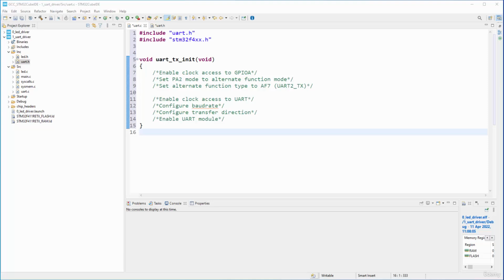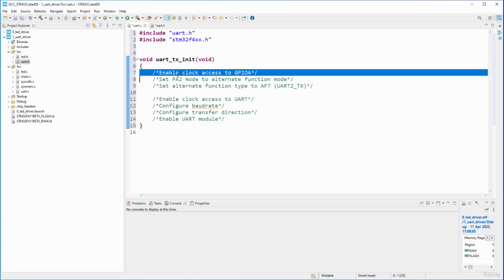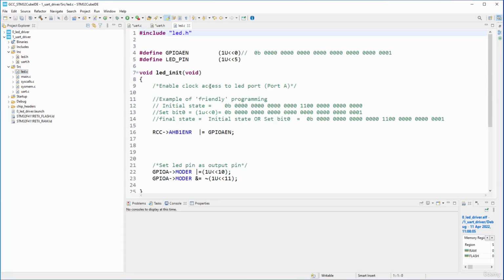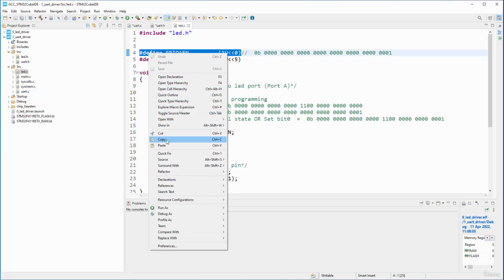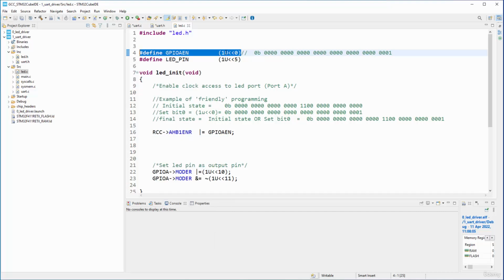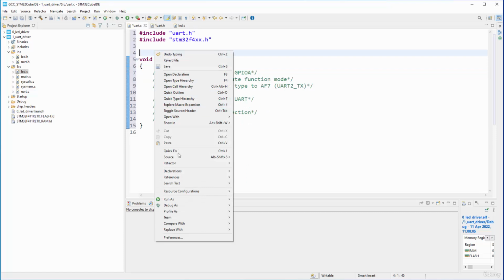Hello, welcome back. So let's continue where we left off. We said we're going to enable clock access to GPIO A. This is similar to what we did in our LED driver. Over here, we had the symbolic name that set bit 0 in a 32-bit register to 1. So that's what this means, set bit 0 to 1. So I'm going to copy that, bring that over here.